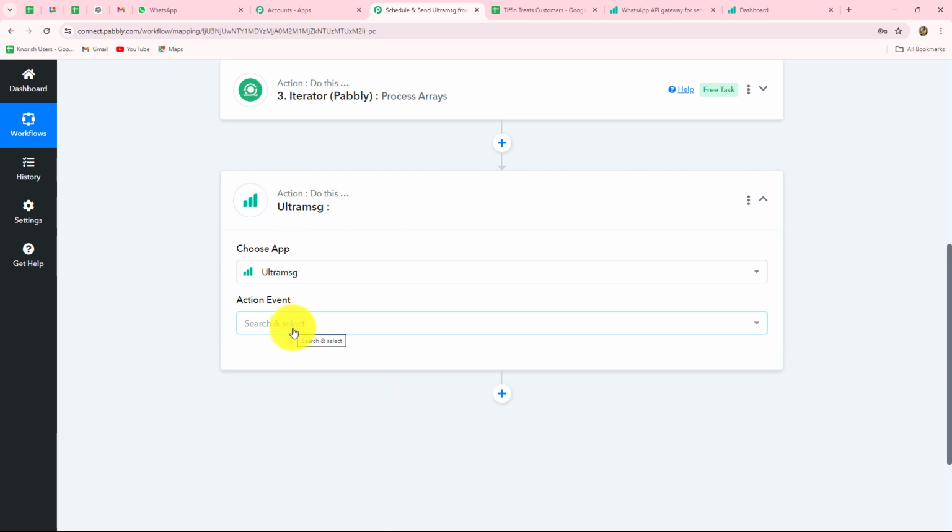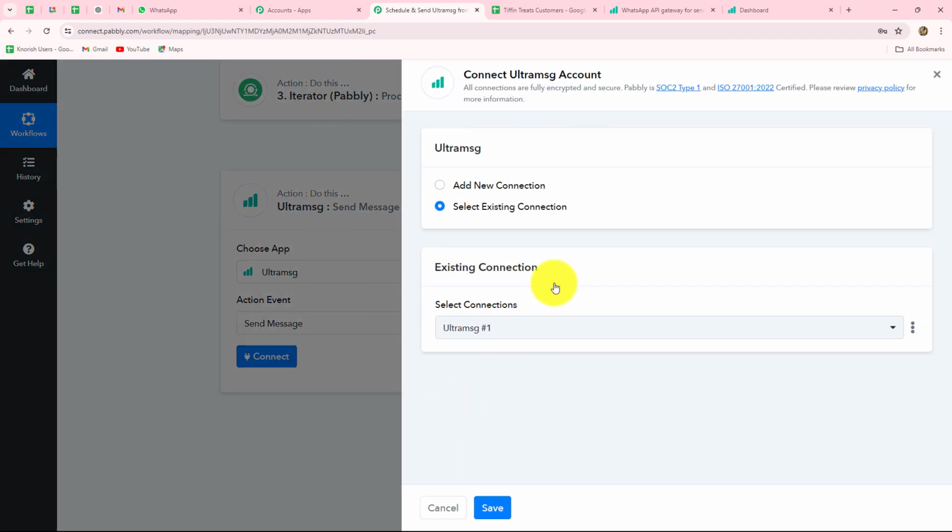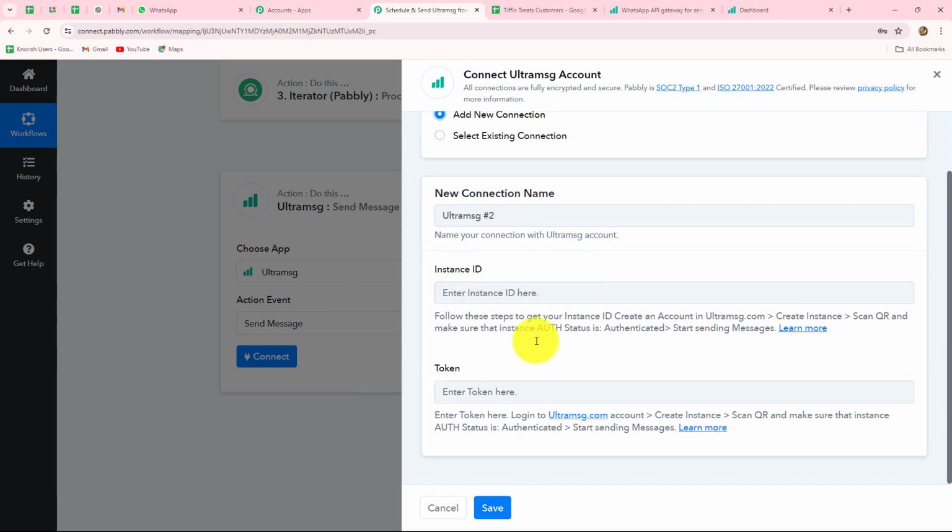As we have done that, now we have to select action event, that will be send message. We'll click on connect, and here it is asking us for two options once again: add new connection and select existing connection. So to build a new connection, here we'll simply go towards add new connection. We have to provide instance ID and token.